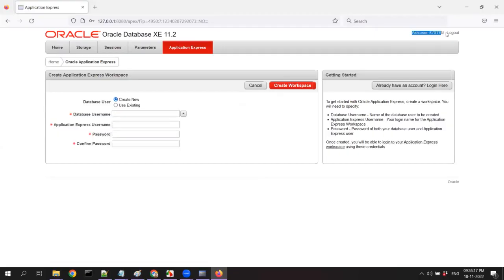We just logged into what? The DBA account. Through the DBA account, we can create our own account. Why? Because we just need to maintain our workspace activities in this user itself.